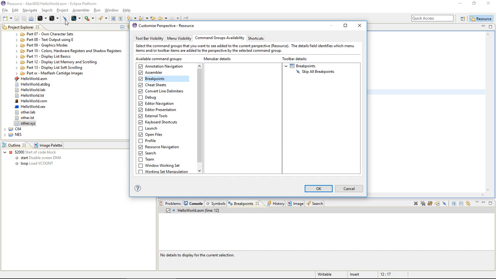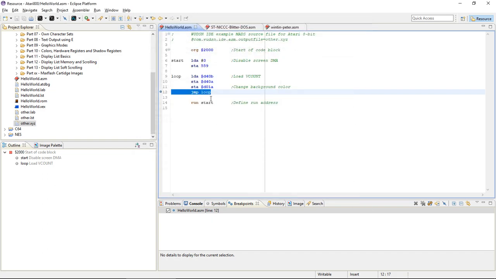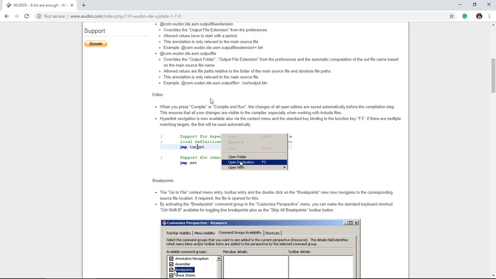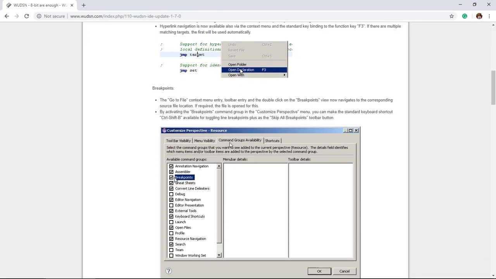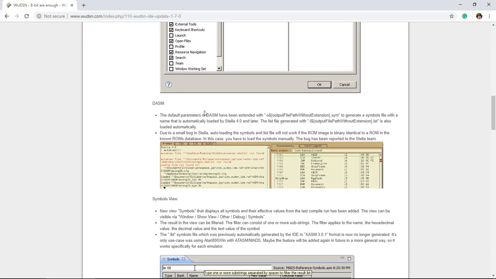That is, the skip all breakpoints command group, and once this is there, then also Control B or Shift Control B works for creating and removing breakpoints. So you can use your keyboard instead of the mouse or the context menu. Okay, this was it about the breakpoints.